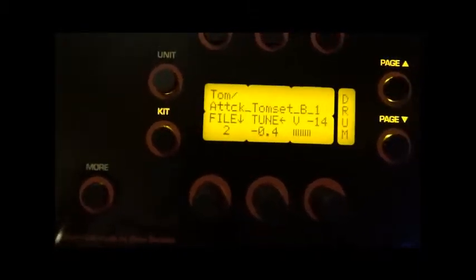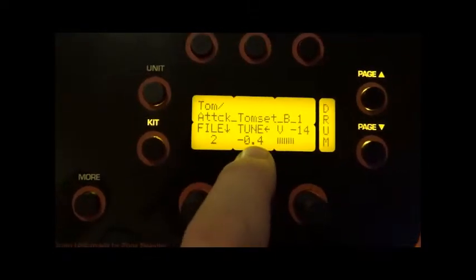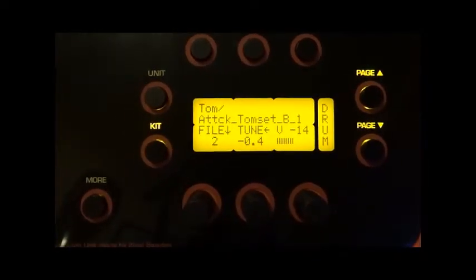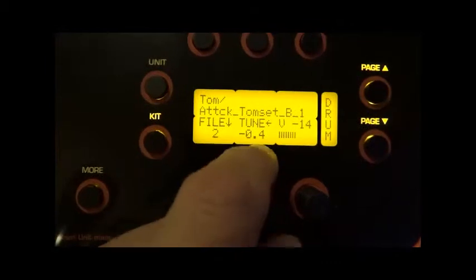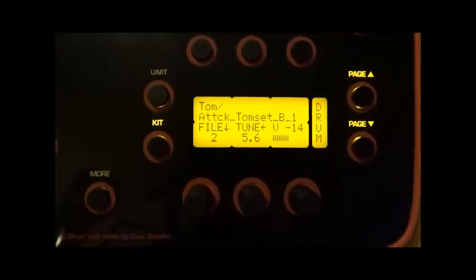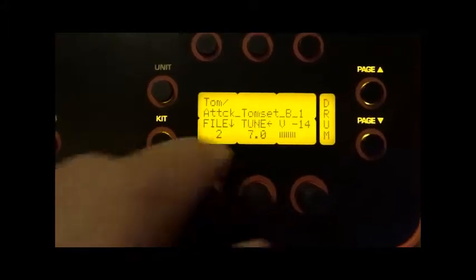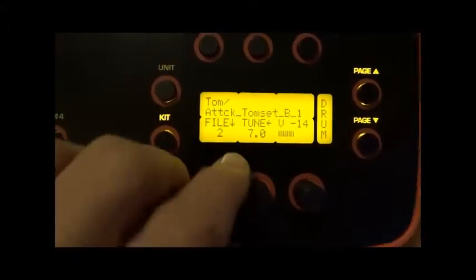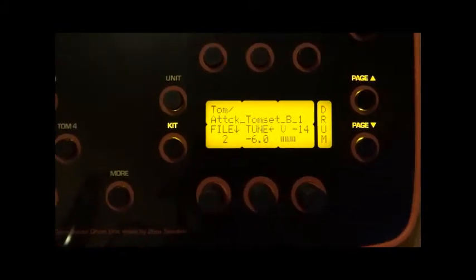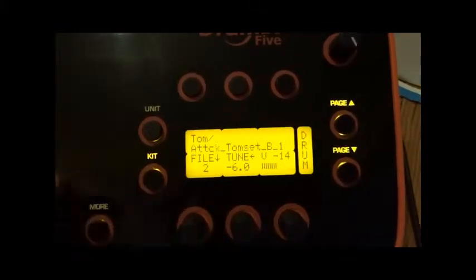Now, let's look at the other things you can do with it. Tune. Okay, now that's what it sounds like now, and this is at -0.4. Now if I change it, go up, see, it changes sound, makes it higher. If I put it down, it makes it lower. So you can do that on this.